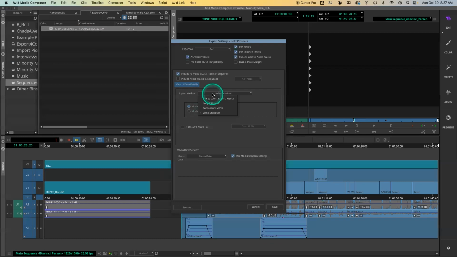Export method, I'm going to pick link to, don't export media. That's going to keep the media, my media there. I think that's a better way to go. We don't need to render. We don't need to transcode. We don't need anything. And the media destination is going to be on the drive because we're just linking to it.